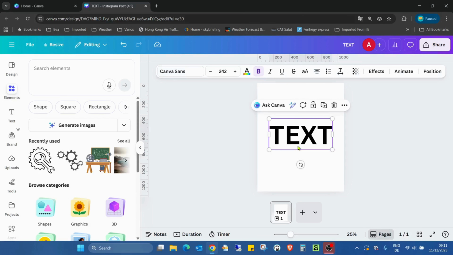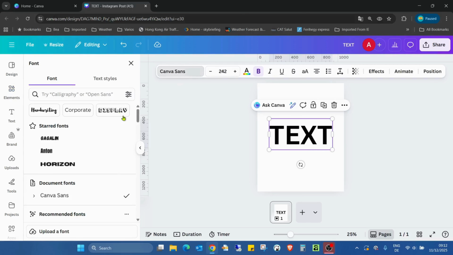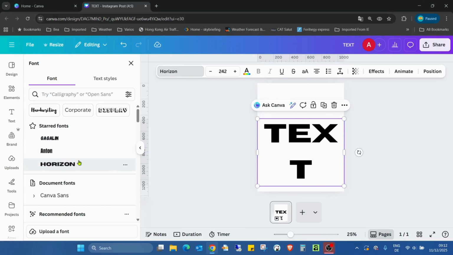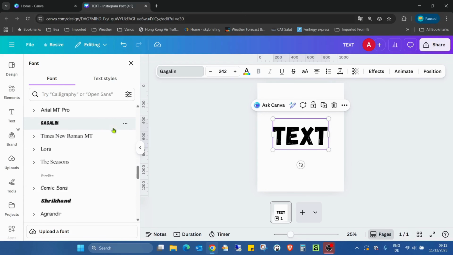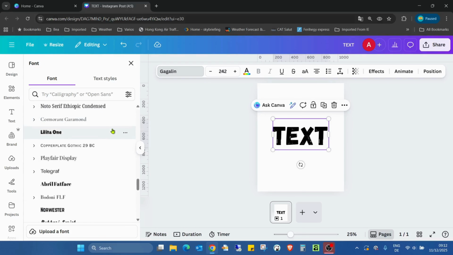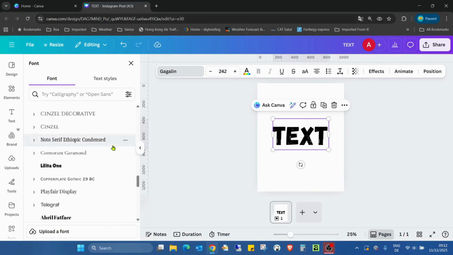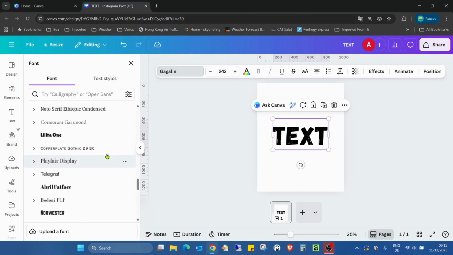So, if I just click on the text and go into the fonts, as you can already see, I have already starred fonts, and of course I can use them easily. How can I get these starred fonts? If you're just scrolling down to any font you like, as you can see, there are three dots. Click on it and star the font.